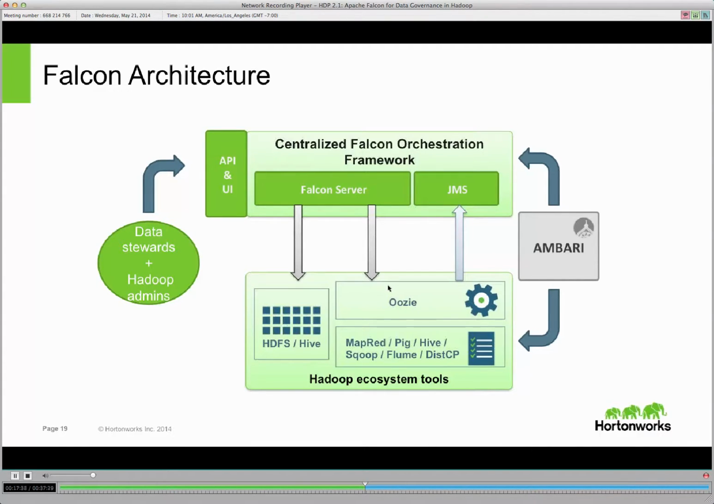It also has an embedded JMS based on ActiveMQ that users can subscribe to, to get various types of notifications on your pipeline. And then the Falcon server takes care of dealing with the underlying Hadoop ecosystem components based upon your definition of your pipeline. And Ambari on the right acts as a common management framework for Falcon as well as the other Hadoop ecosystem components. So you can install and manage your Falcon server and monitor your Falcon server right through Ambari along with the other Hadoop ecosystem services that Ambari manages and monitors.